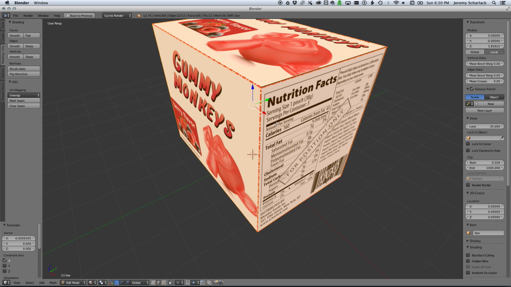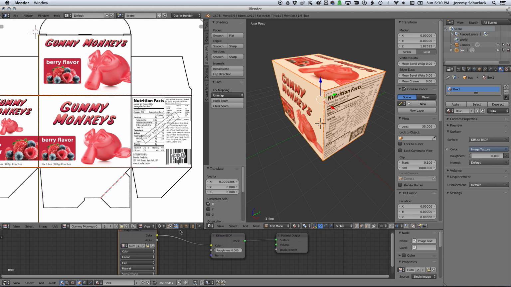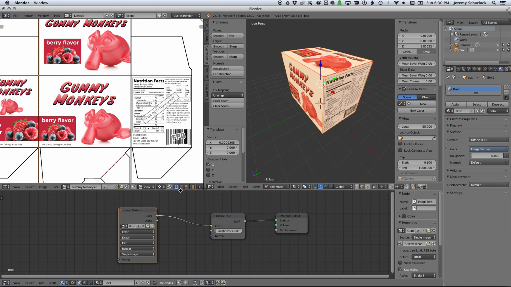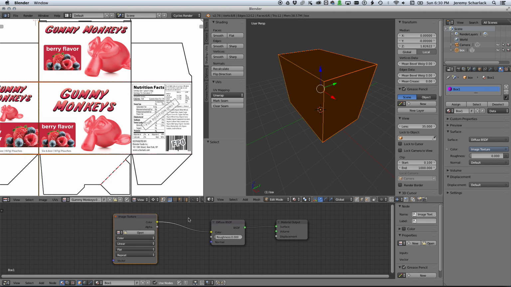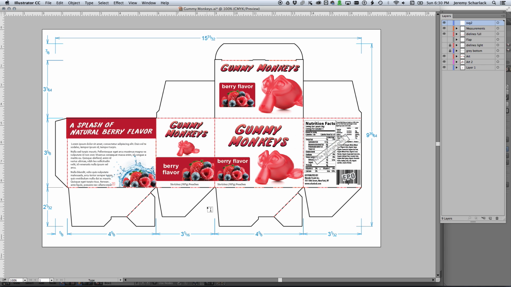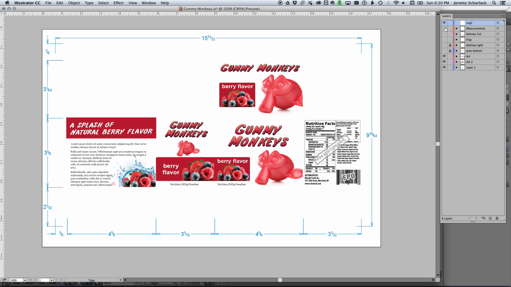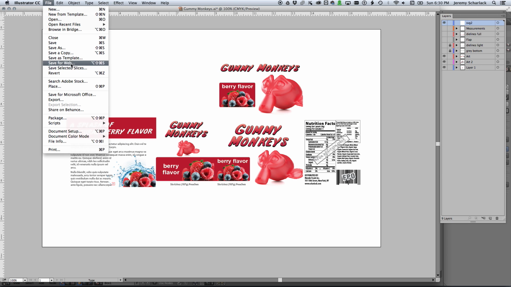There's still die lines on there. But that's an easy fix. You just change the image that you're putting on there. So to do that, we just get rid of this image. We go back to Illustrator. We turn off the die lines. Turn off the measurements as well, and export another image.